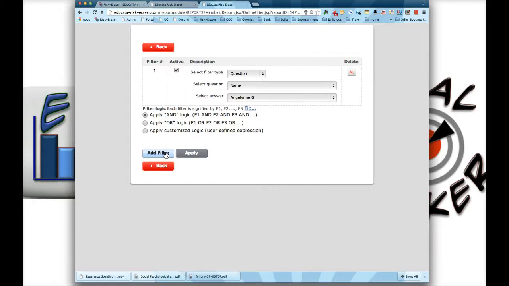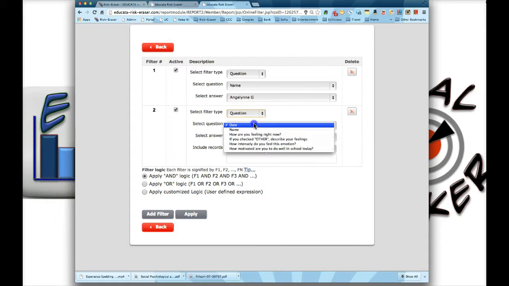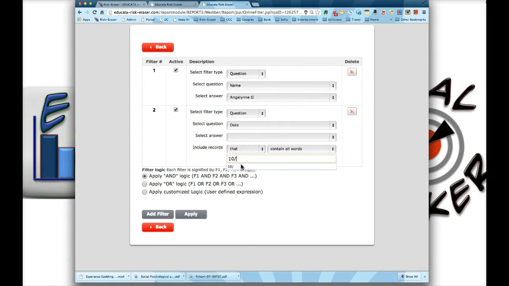If we click the Add Filter button, we obtain a second filter dialog box. As we did earlier, we are going to select question as the type, and we are going to select date as the question. We will keep under Include Records the That Contain All Words option, and we will type in 10 / to include only data from the month of October. All of this is hopefully familiar from our previous discussion.